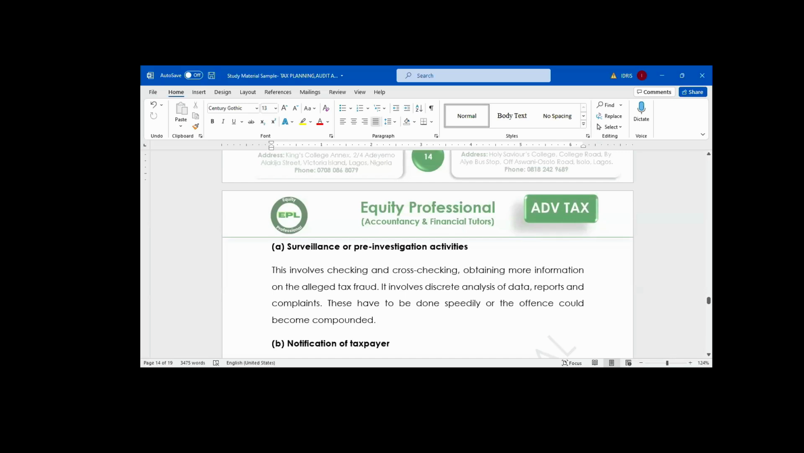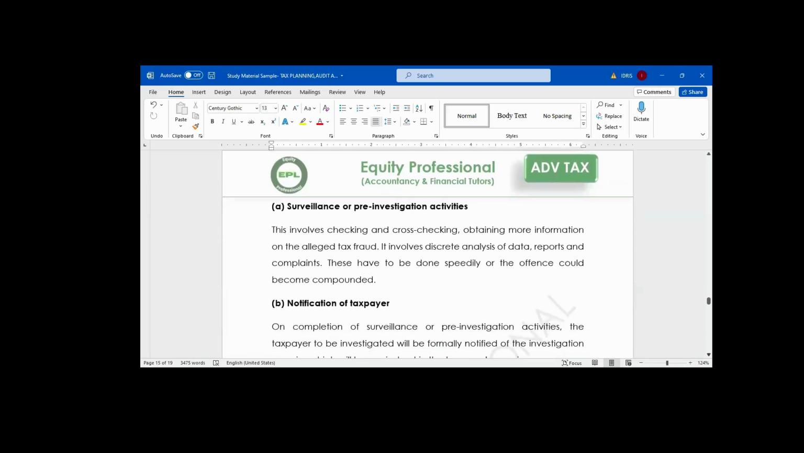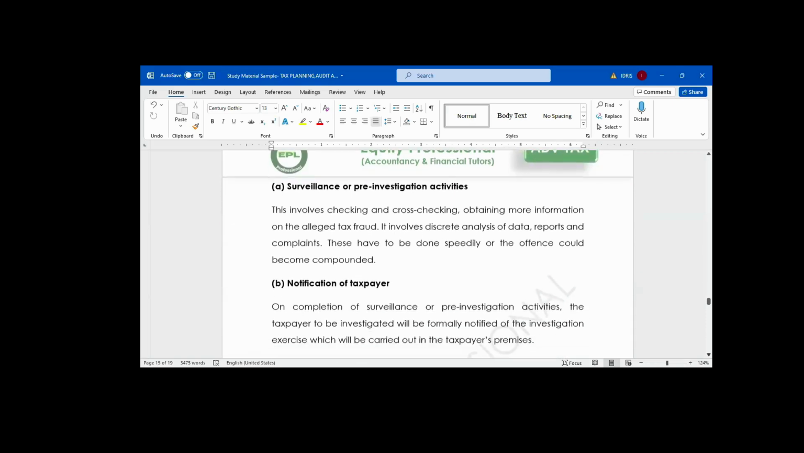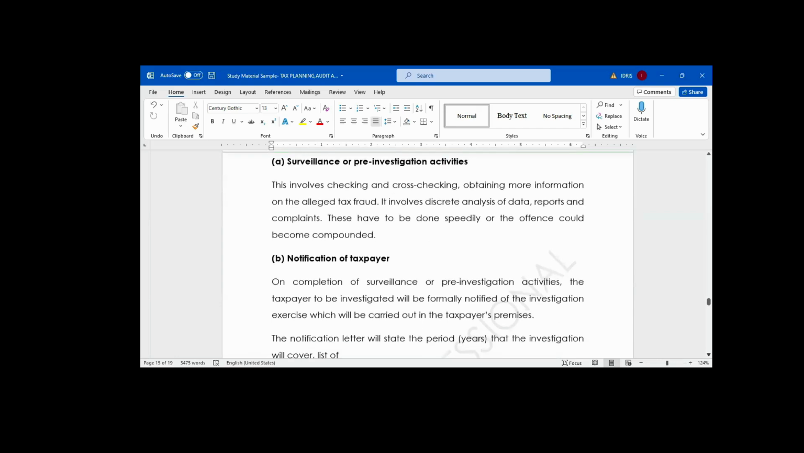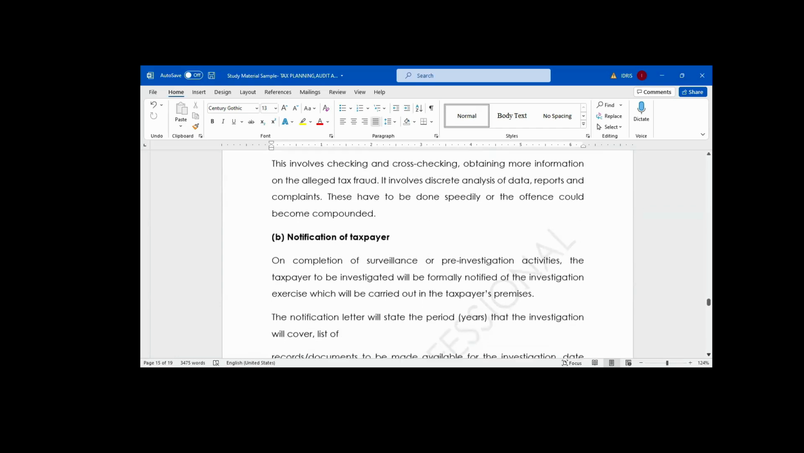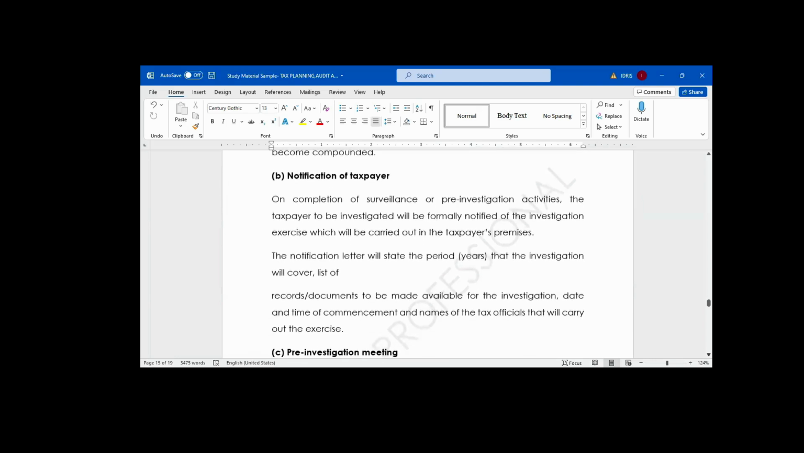After you have gathered enough information on them, and you have seen clearly that this company has engaged in an offense that warrants investigation, you will now notify them. You need to notify them that you are coming for an investigation. But when you notify them, that notice must be short notice. It will not be a long notice. A week before you come for the investigation, you will notify them.